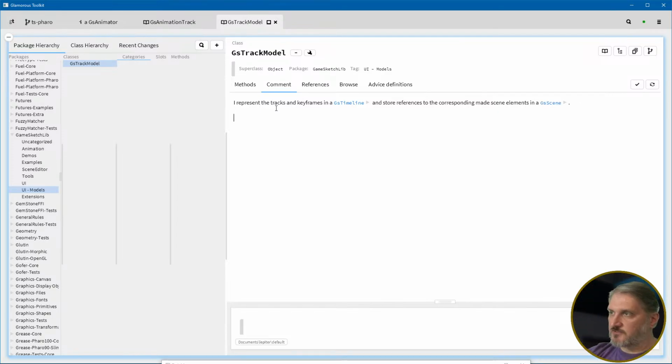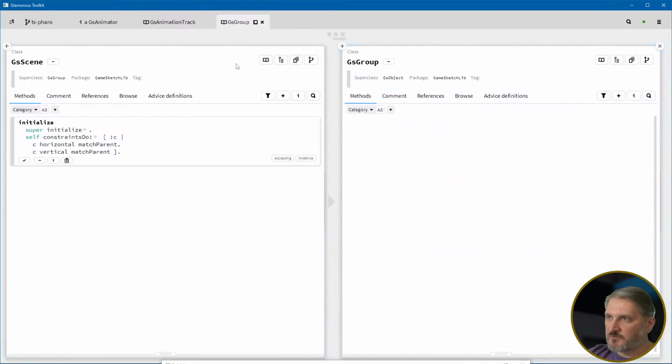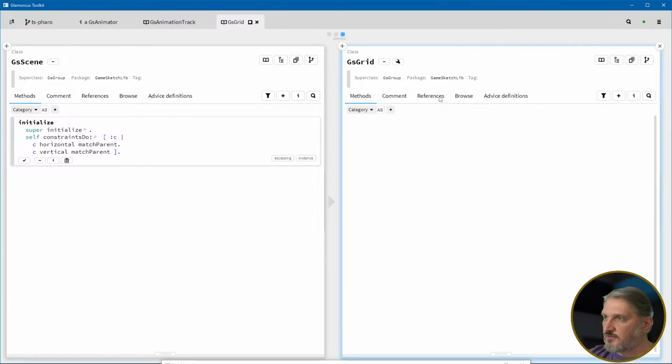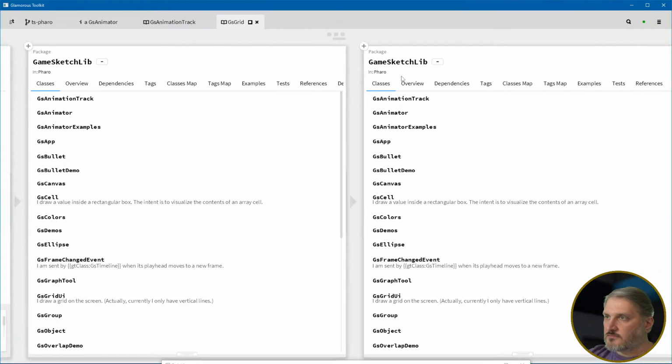GS scene is not really anything special yet. It's just an arbitrary BL element, I believe. I don't think it has anything special in it. It matches its parent or something like that. It's a subclass of GS group, but GS group was something that was left over from the processing days, and probably I would just get rid of that. There are no references to it. Yeah. It only has one child. GS grid and GS scene. GS grid, is that even used? I say we delete this. And then, yeah, that's weird.